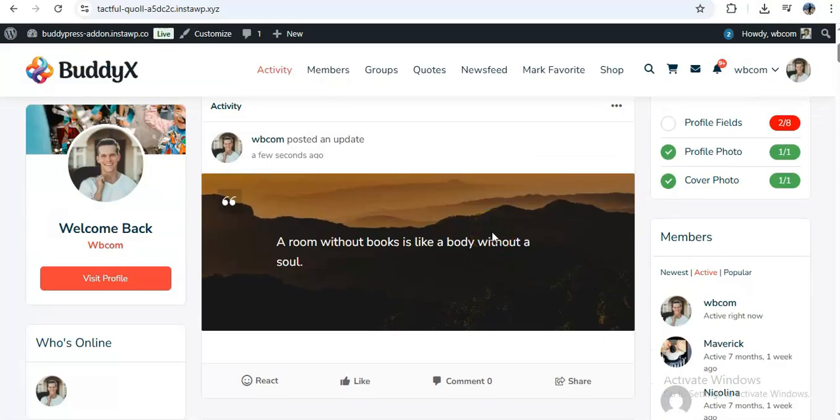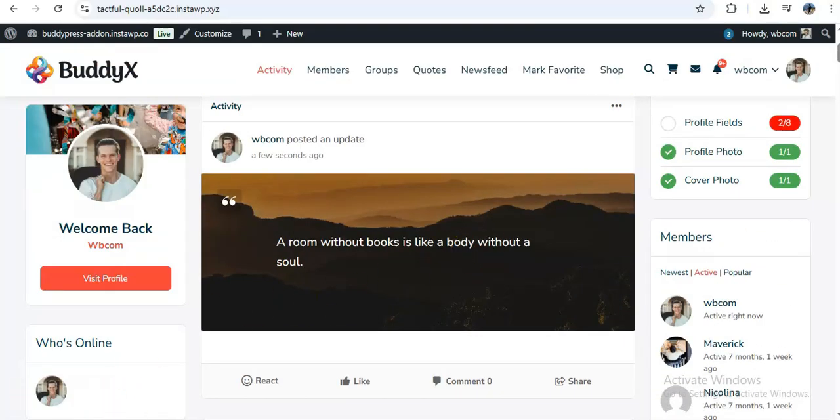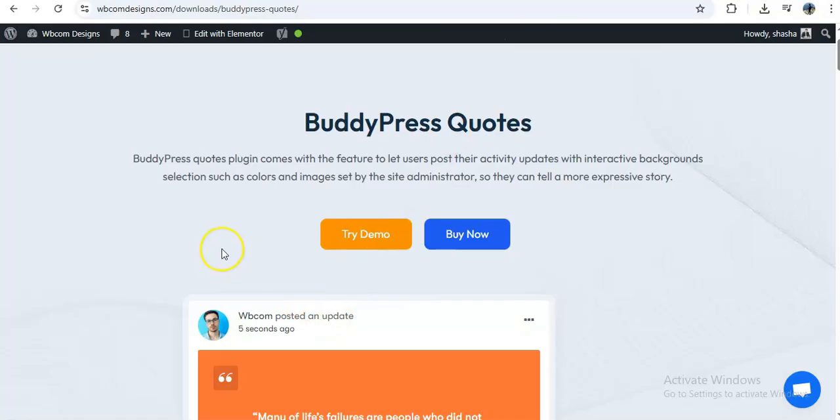This is how it will look in the activity stream. With BuddyPress Quotes, you can increase community engagement by letting members post visually appealing content. And that's it. If you want to make your BuddyPress site more interactive, give BuddyPress Quotes a try.